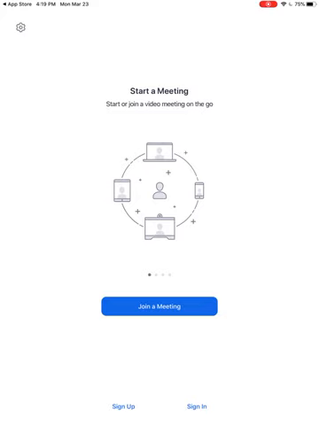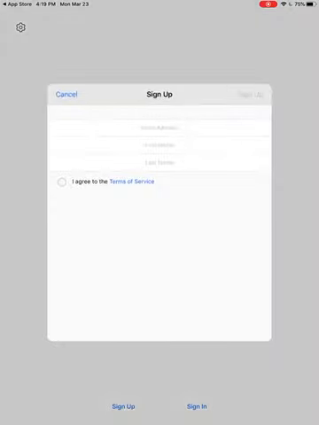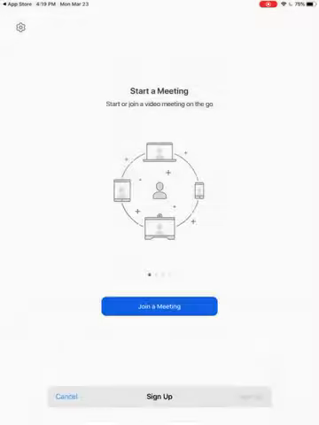Down at the bottom on the left, you'll see the sign up in blue text. We're going to tap sign up. Now, if you haven't already created a login for yourself with Zoom, you'll need to specify your email address, your first and last name, and when you tap agree to the terms of service, the sign up option at the top right will appear, and then you can sign up using your email address. I'm going to cancel that because I've already done this step.